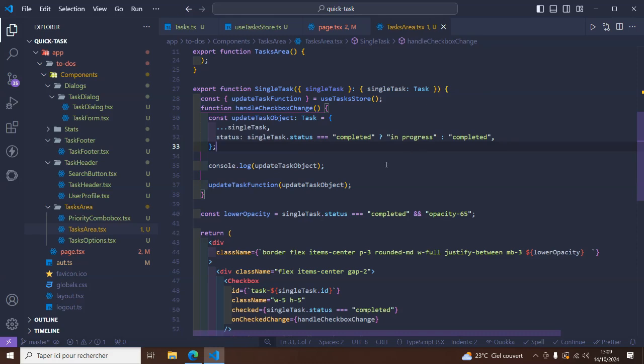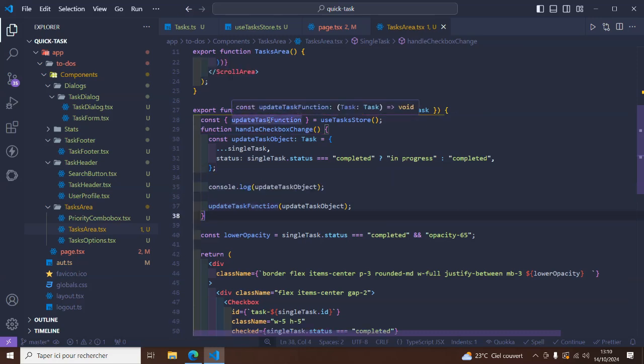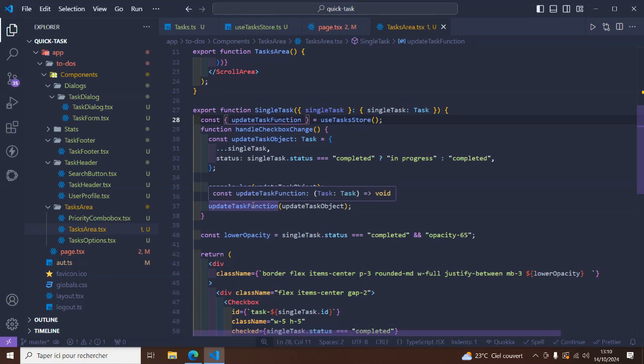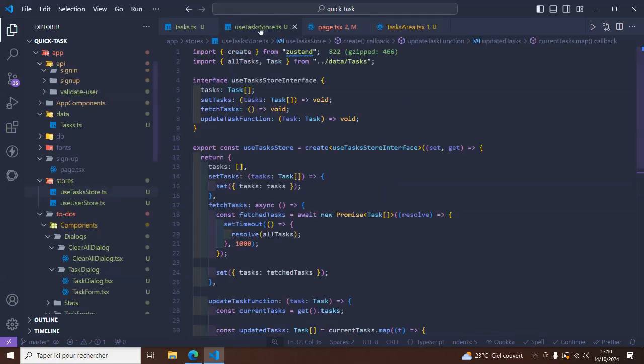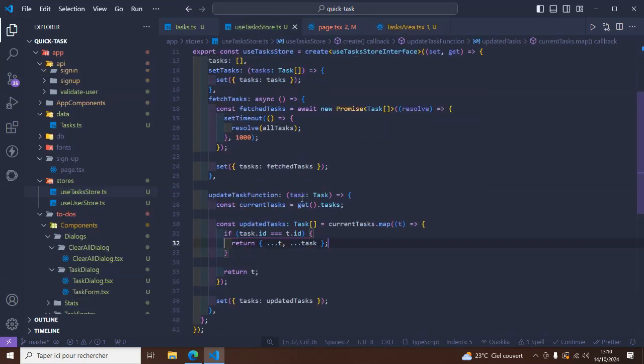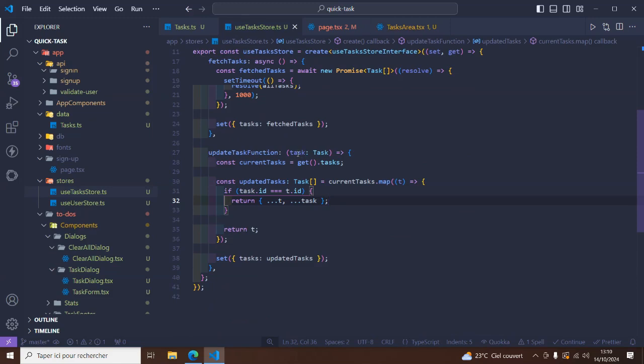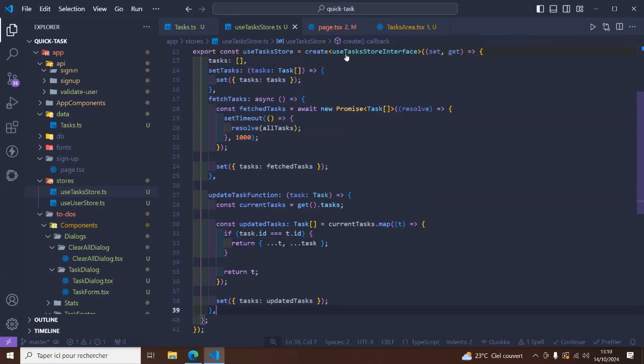So whenever we check on the task, we're going to call the update task function. So that's why we're using it from the use task store. So here we're going to pass in this updated task object, and then I'm going to go back to the use task store. So once we accept this as the task prop, then we're going to update all tasks like this, and we're going to re-render the tasks state by using the set. So this is how things are working.